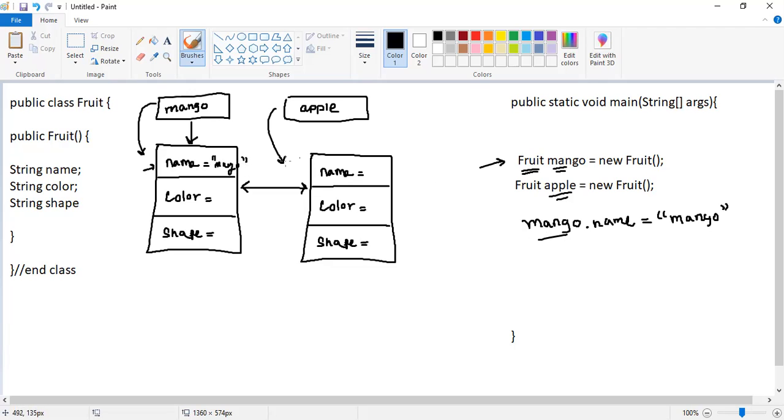Then you can print out mango.name and you'd get what you've initialized the value to. You could do that with each and every instance variable that you have here. The same thing applies with Apple. It refers to the same set of instance variables, but when you initialize it, those instance variables become unique and exclusive to the reference which is referring to the object. And so this entire thing here can be thought of as the object, right?